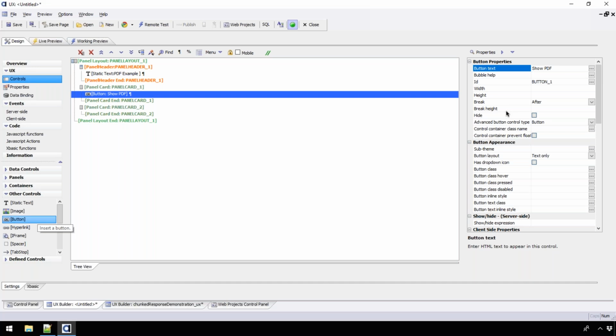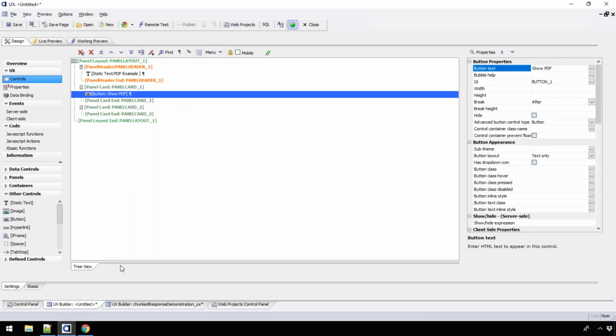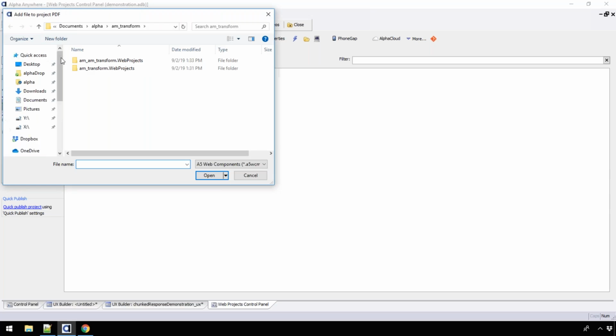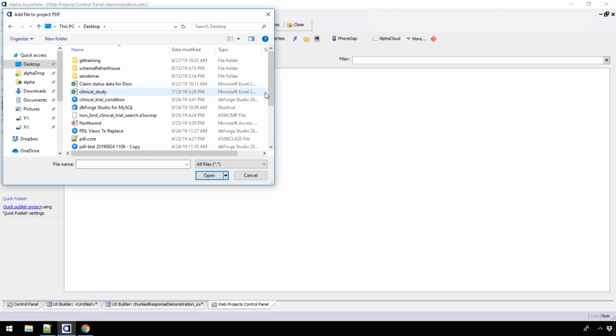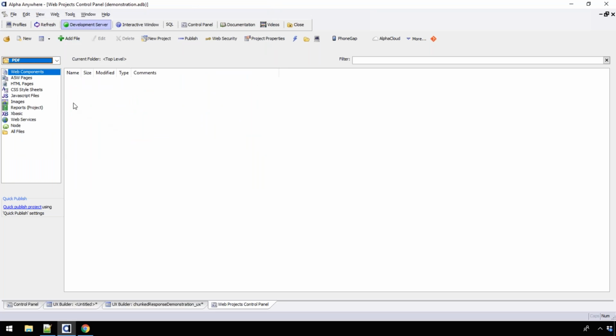Okay, cool. I've got a sample PDF here. Nothing really exciting there. The first thing I'm going to do is import it into my project. It doesn't have to be in the project; it could be a different URL, many different things here. So I'm just going to go add file, go to my desktop, go to all files, and find that little sample. Okay, so it's in my web project here, so I know it's available.